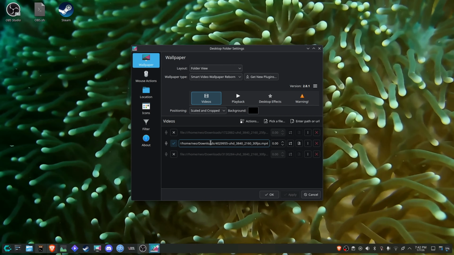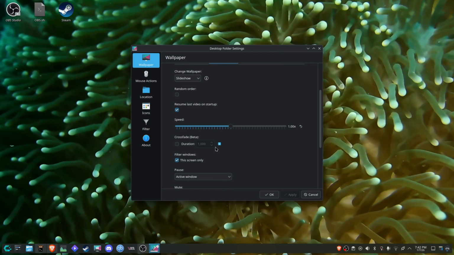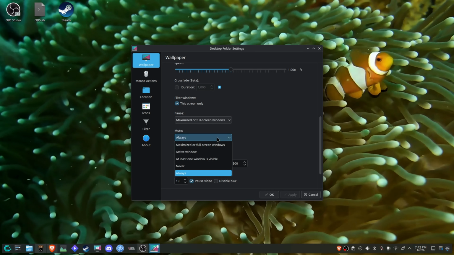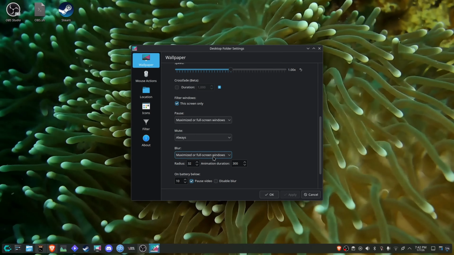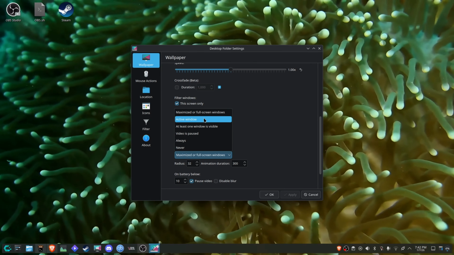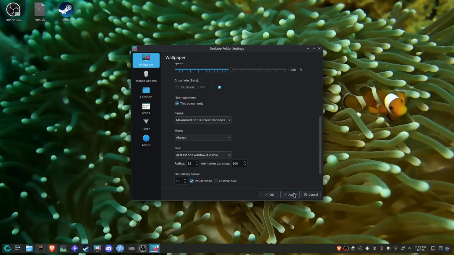there could be a minimally open window there, so I will just pause it when it is maximized or full screen windows, otherwise I will not. And also let's set the blur setting, so it will be for at least one window. Let's see how it goes.